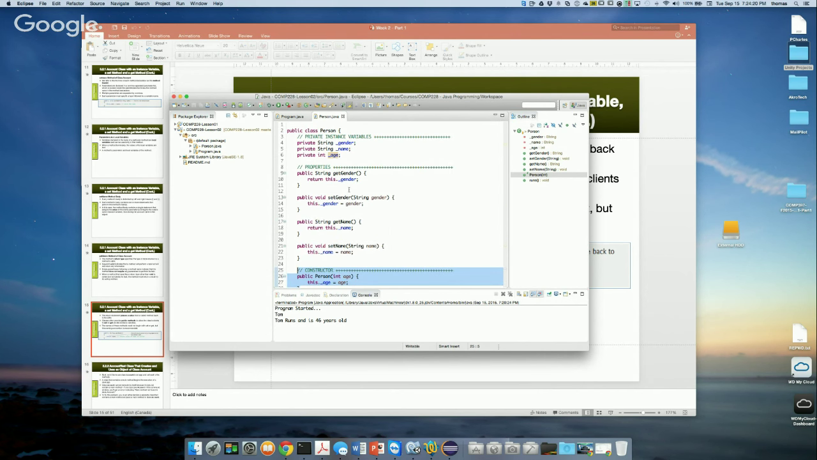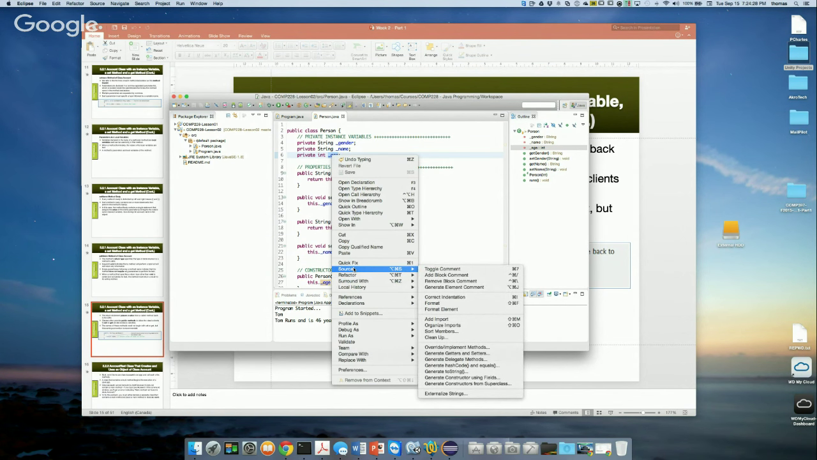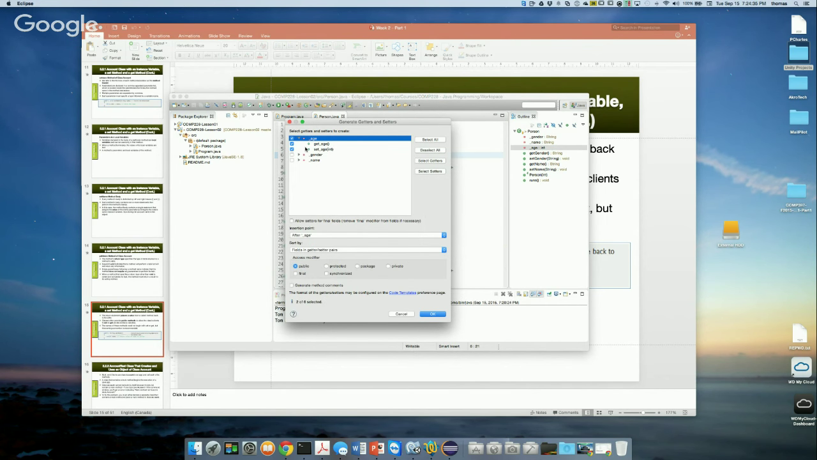Now there's two ways to do that. I could write it by hand, or I could use the automatic generator. Let's use the generator again. So I'm going to go to source. I only want to generate the getter but not the setter this time. I want to generate my getters and setters, and I want to choose only the getter, not the setter, because I'm setting it in the constructor method. Here it is, right here.